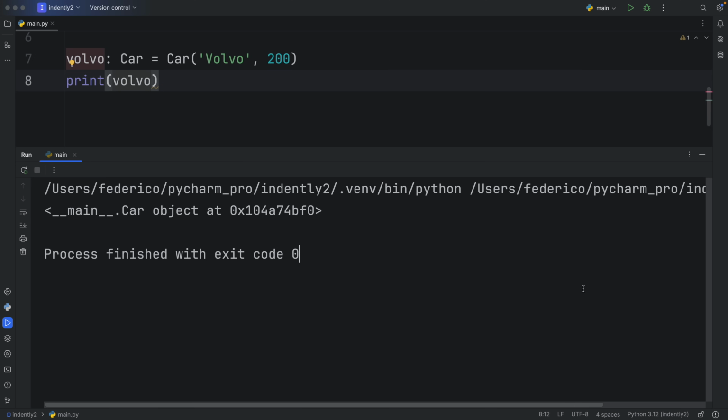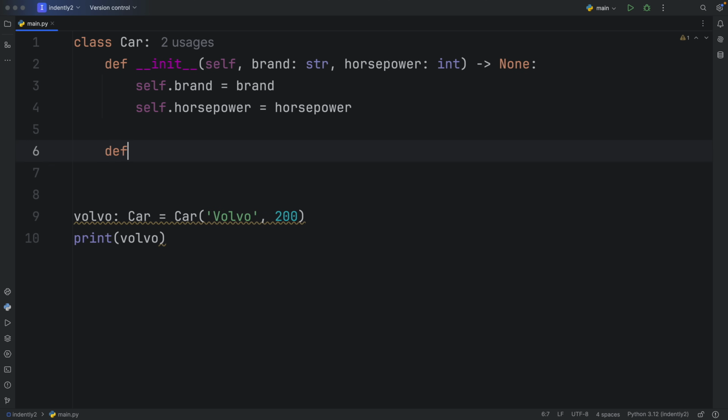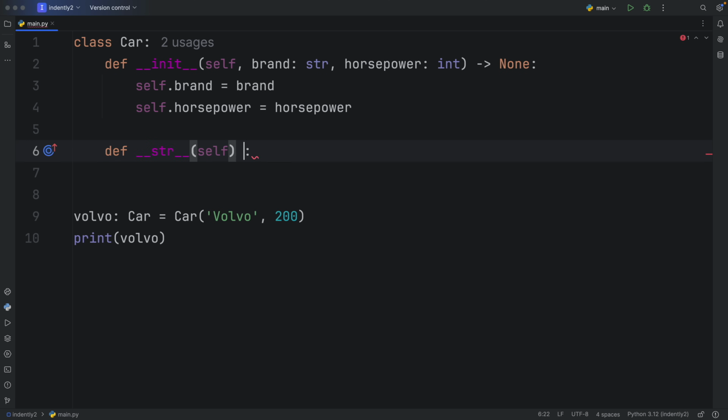And that information isn't that useful to anyone who's not a programmer. What if we actually want to get back the information that's inside the car? Well, we can do so using a Dunder method. And a Dunder method is just a double underscore method. So here we're going to define the string Dunder method. And this is going to return a string.